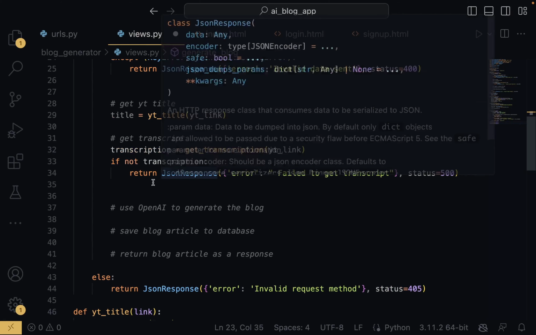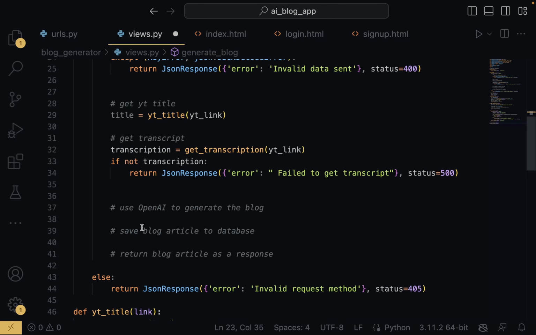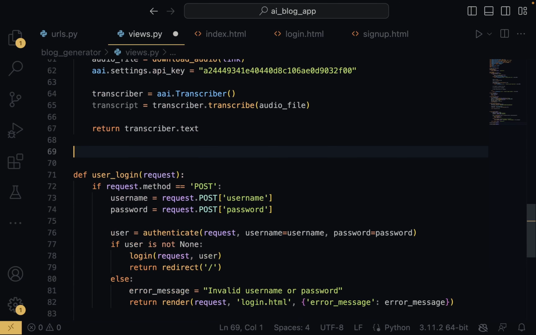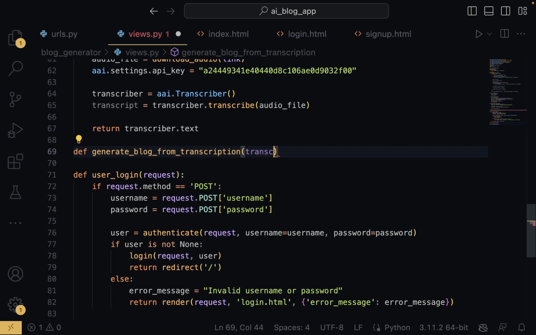So what we're going to do now is come here, and we are going to have to create a new function that takes care of this, to actually generate a blog from transcription. So we're going to scroll all the way to the bottom right here, just before user login. I'm going to say def, and we're going to create a new function named generate_blog_from_transcription, and it's going to take the transcript. So let's just name it transcription.